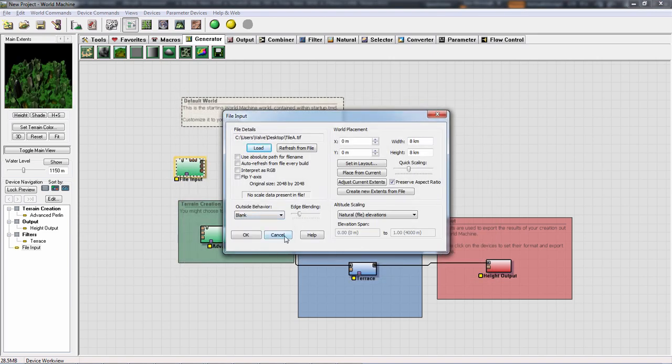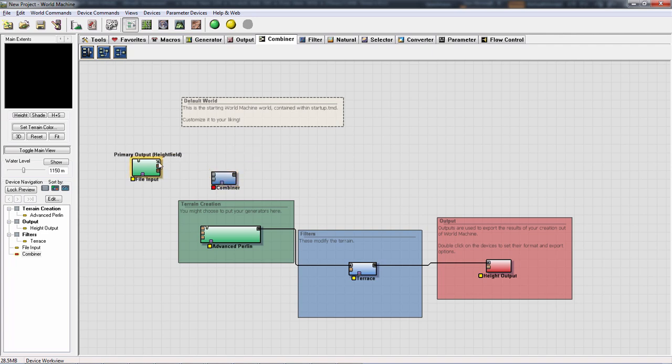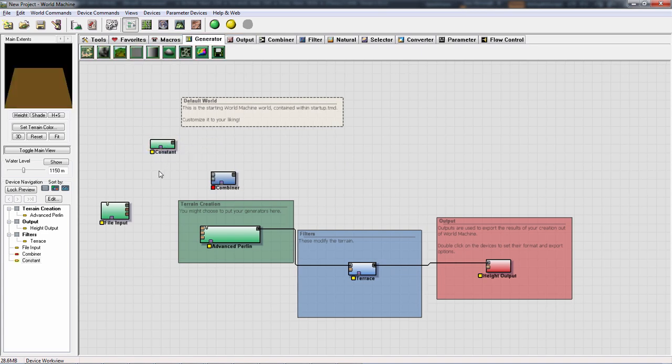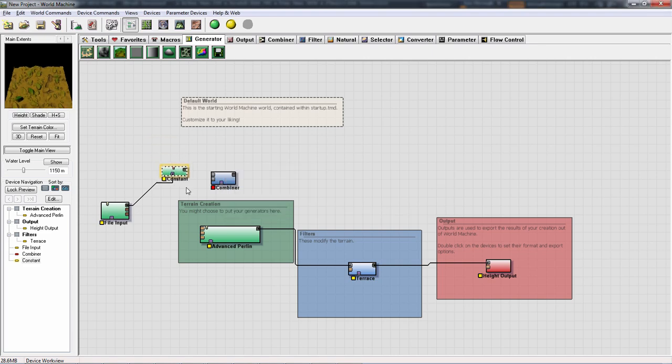Alright, let's just see here. We'll use a combiner. You know what? I'll just use this as the height field. You know what we'll do? Let's try this. There we go. Yay. Alright. That works around the fact that there is no height data present in this.